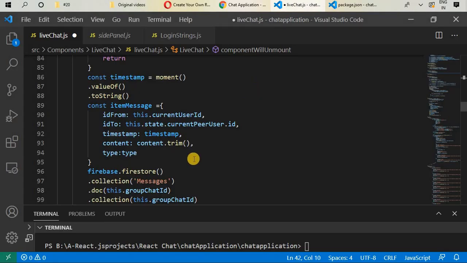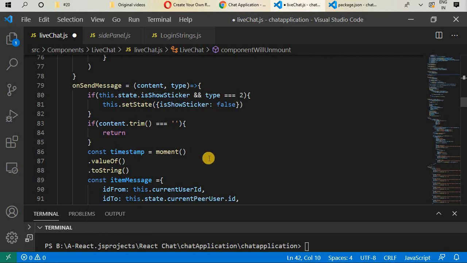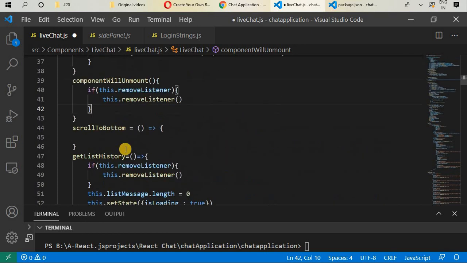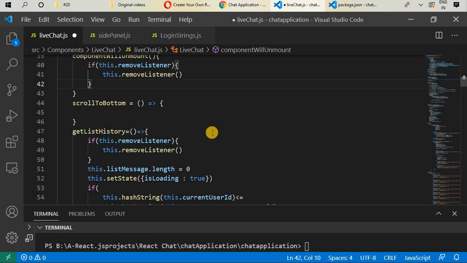So go in here. So let's have a quick break, and then we will be talking about our scrollToBottom and renderListMessages function, which is going to be a lengthy function. So let's have a quick break here.